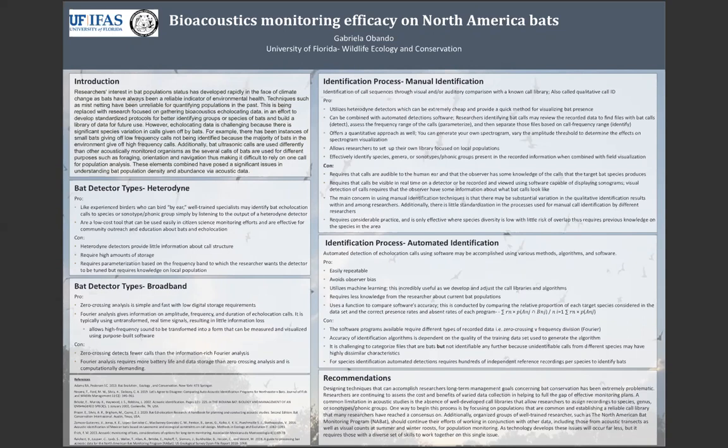Another issue posed by gathering echolocating data is the identification process. Research focused on bat population monitoring conducts the identification process in two ways. One such process utilizes manual identification. This technique identifies call sequences through visual and auditory comparison with a known call library. This is also called qualitative call identification. It utilizes heterodyne detectors, and can be combined with automated detection software.